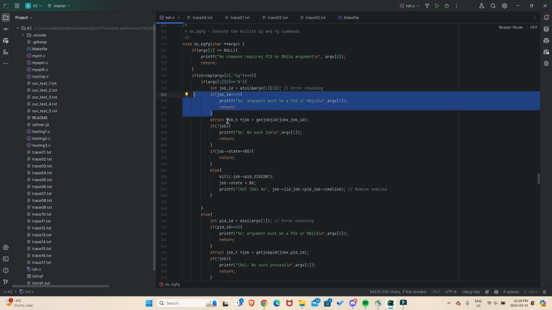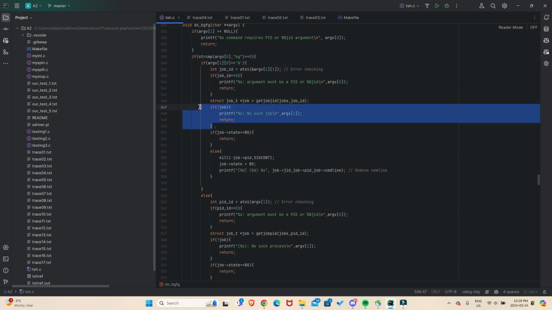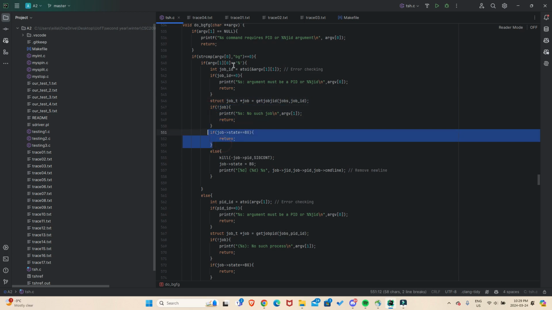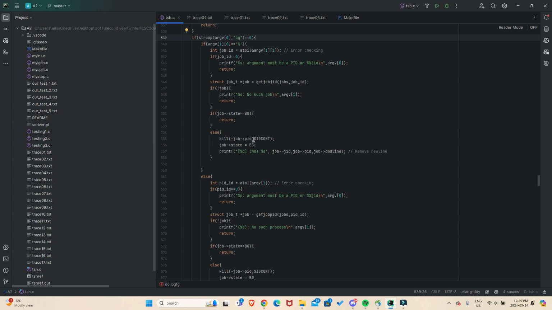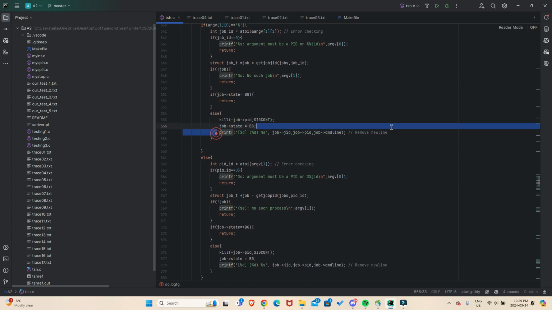These are all basically error checking, and we're going to get the job using the JID, and this is error checking as well. And if we're already at a background, remember that this is a case for background, we don't need to do anything, and we just return. But else, we need to send it the SIGCONT, which was provided to us in the assignment, and to the negative job PID, basically, which is the process ID. And we turn the job state into background, and then we print the things.